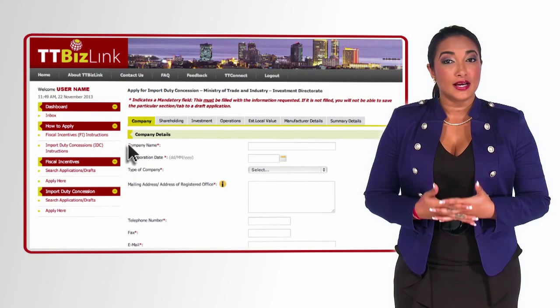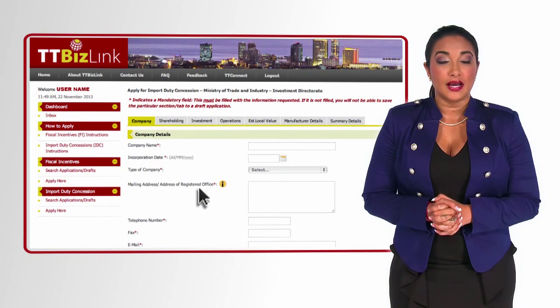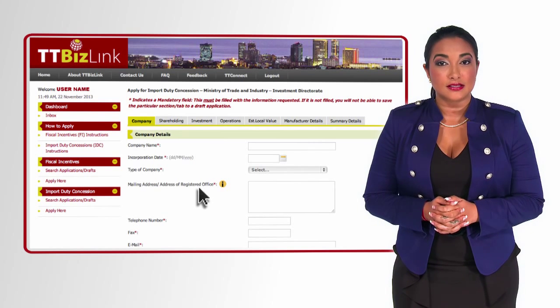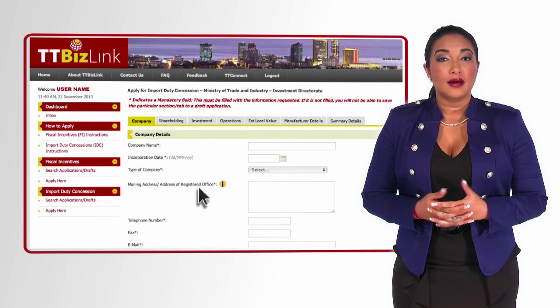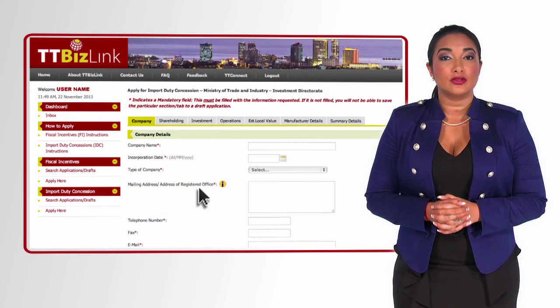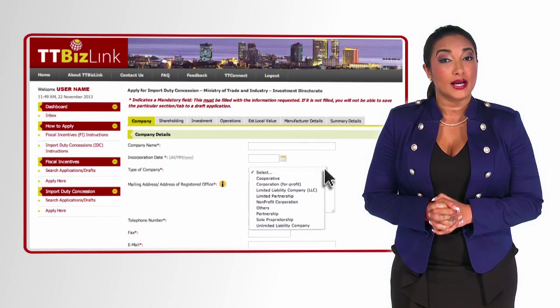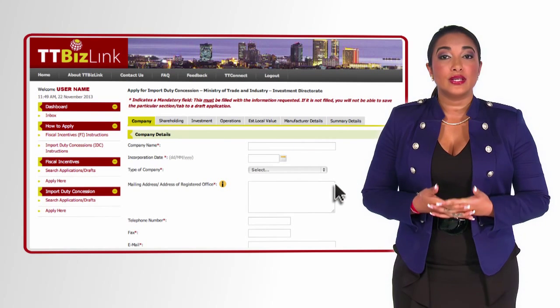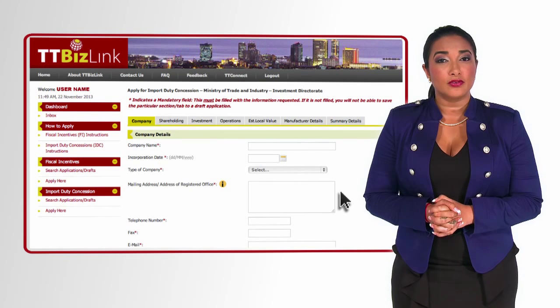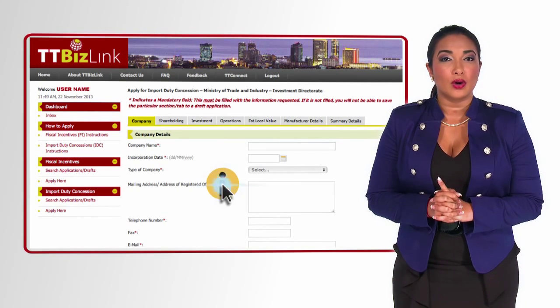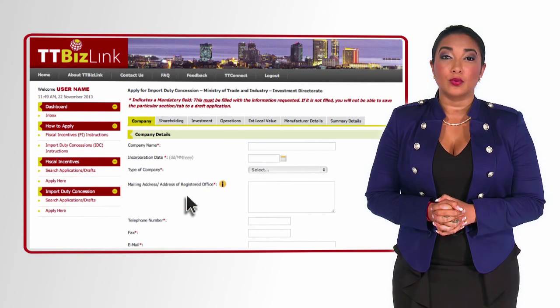Fields marked with an asterisk are mandatory and must be filled out for the form to be saved and processed. If you make an error, a message in red will alert you to the error. Other sections have drop-down menus you can select from. Should you need more information about certain fields, just hover your mouse pointer over the info icon and an explanation will appear.